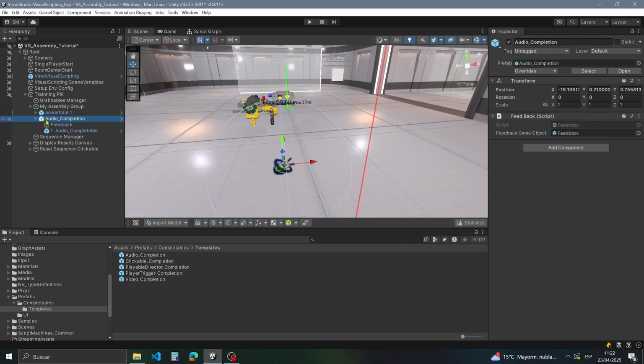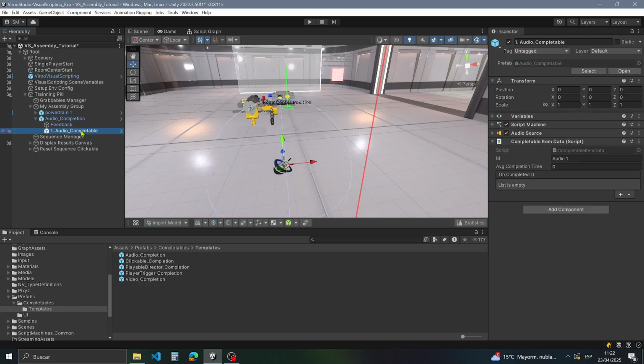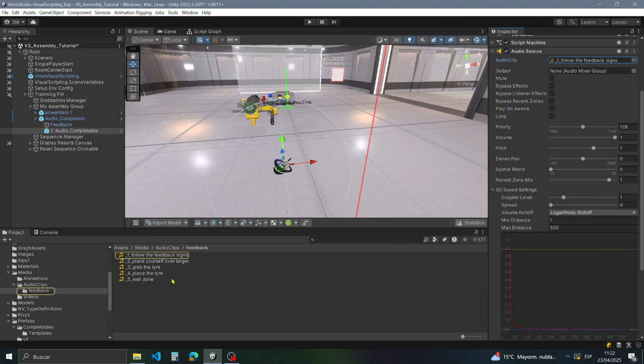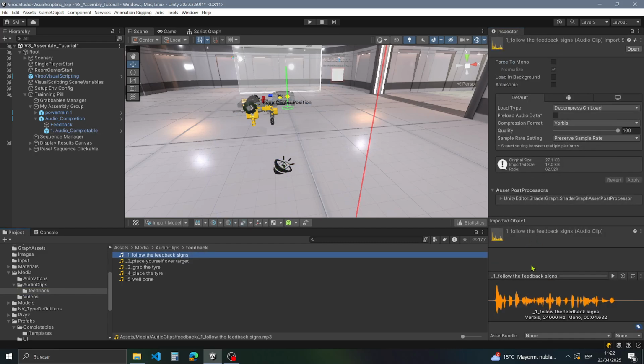So this audio completion has an audio completable which already has a completable item data set up. I can change what I want to say here. Let's say feedback audio, and then in the audio source I can specify the clip I want to play. In this case, I'm playing this. I'm going to reproduce it.